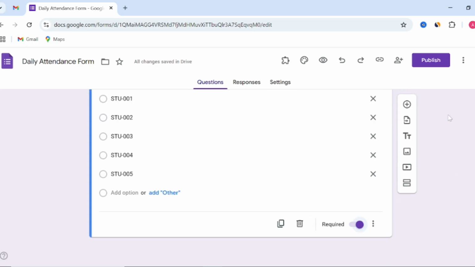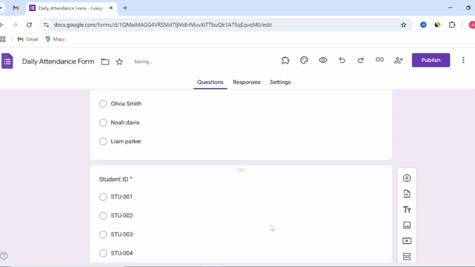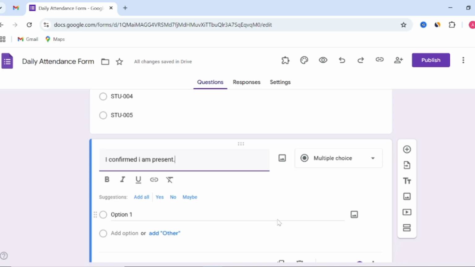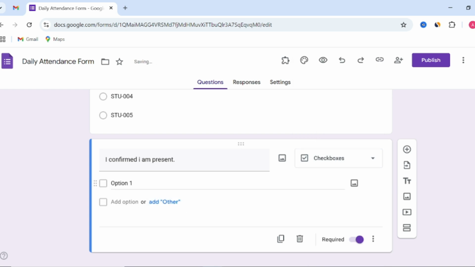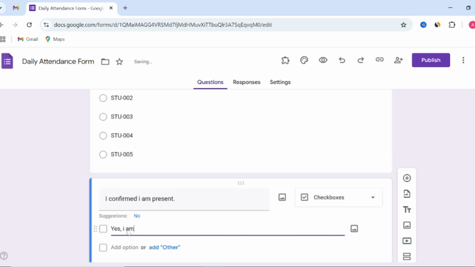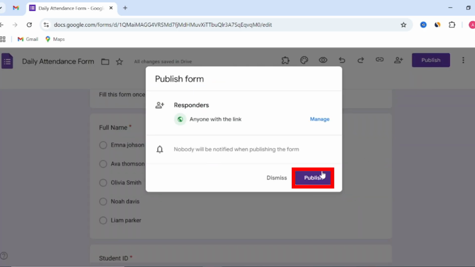Once done, you can add another question. It could be like, I confirm that I am present in the class. Then choose the right type, which should be checkboxes, and add a text like, I confirm I am present. This is just optional. You can add as many questions as you want.